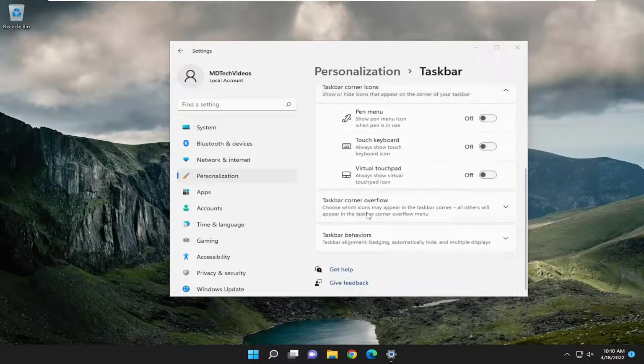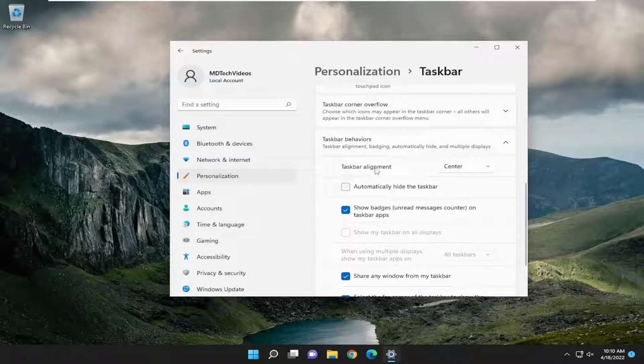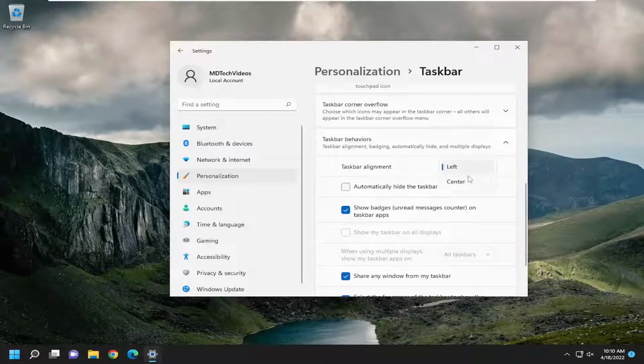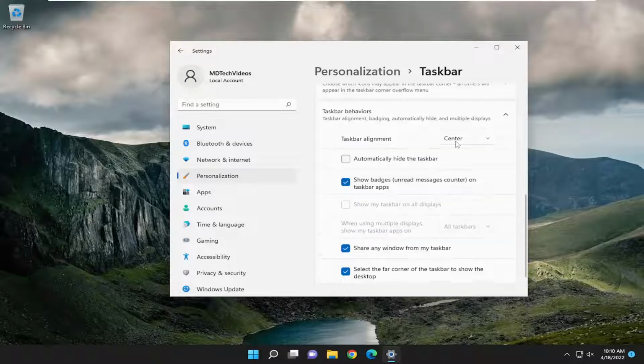And if you scroll down here where it says taskbar behaviors, if you click on that, if you want to change the taskbar alignment to the left, as it has in earlier versions of Windows, you could do that just by selecting left, or you could select center, which is what the default setting is on Windows 11.